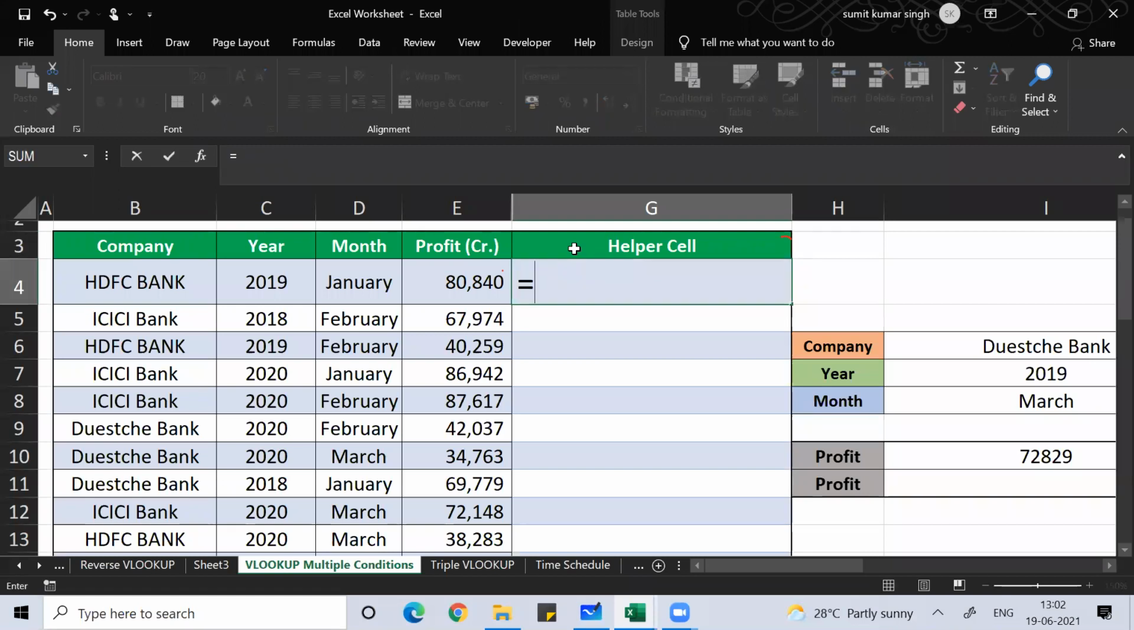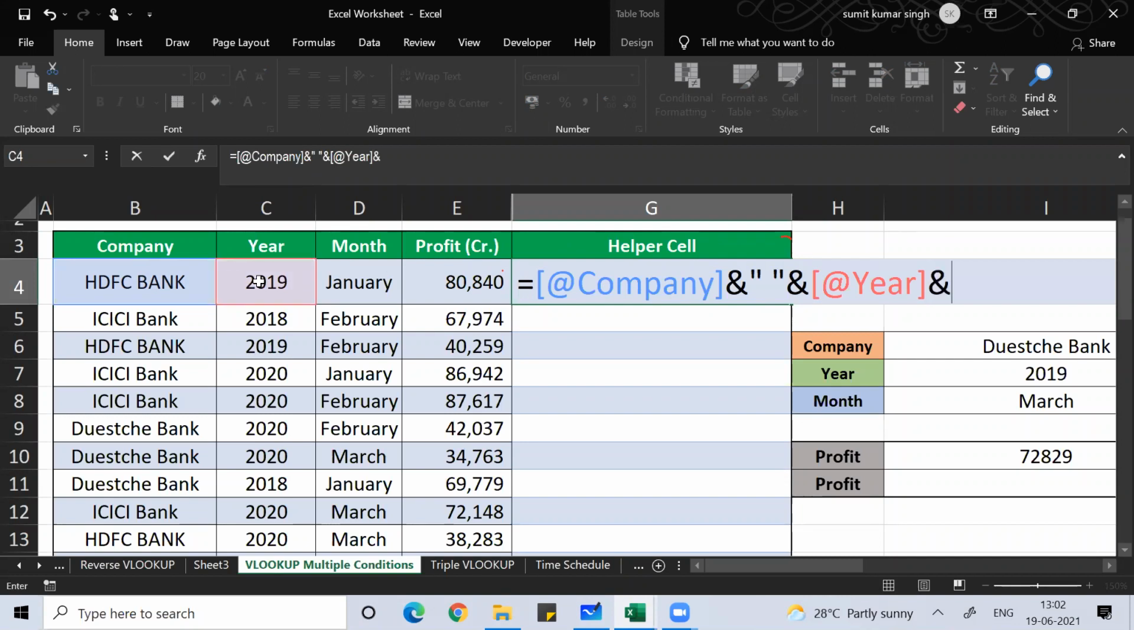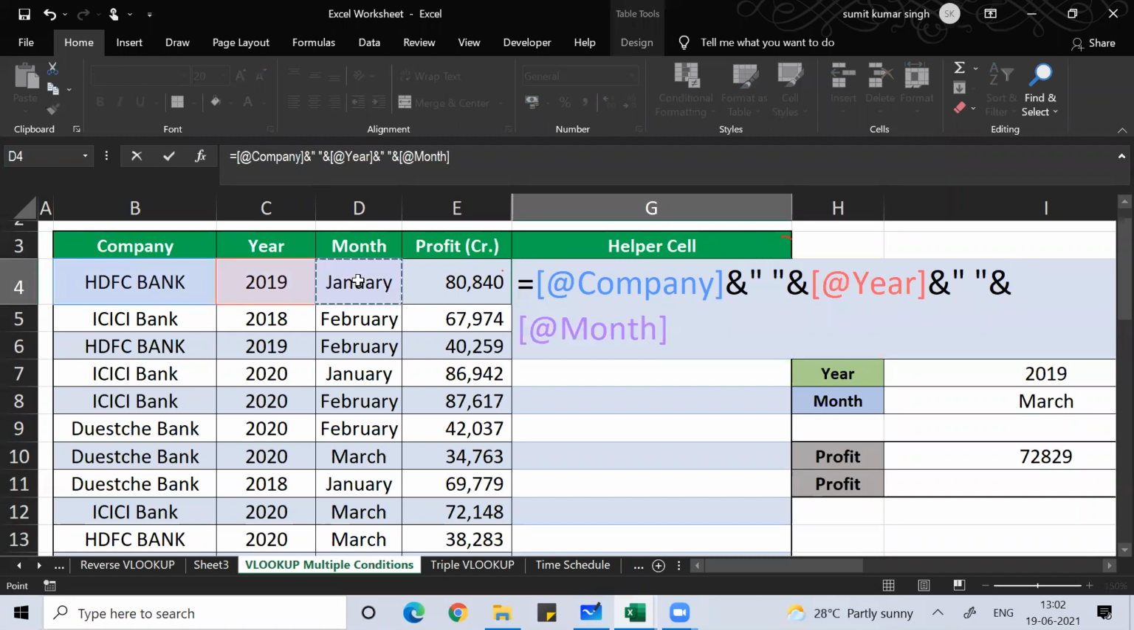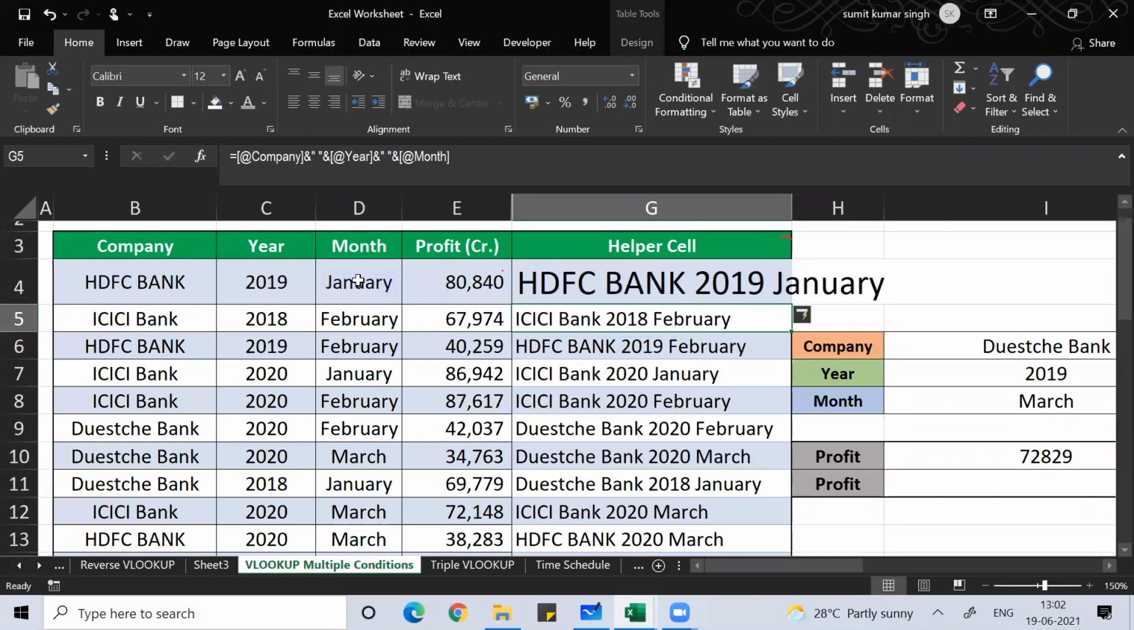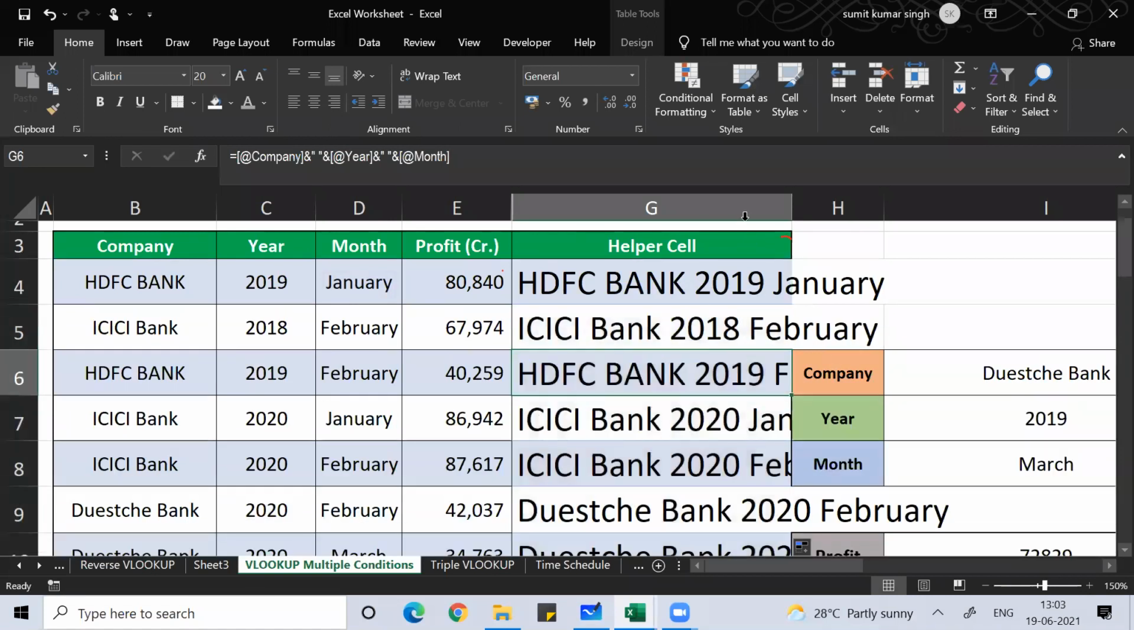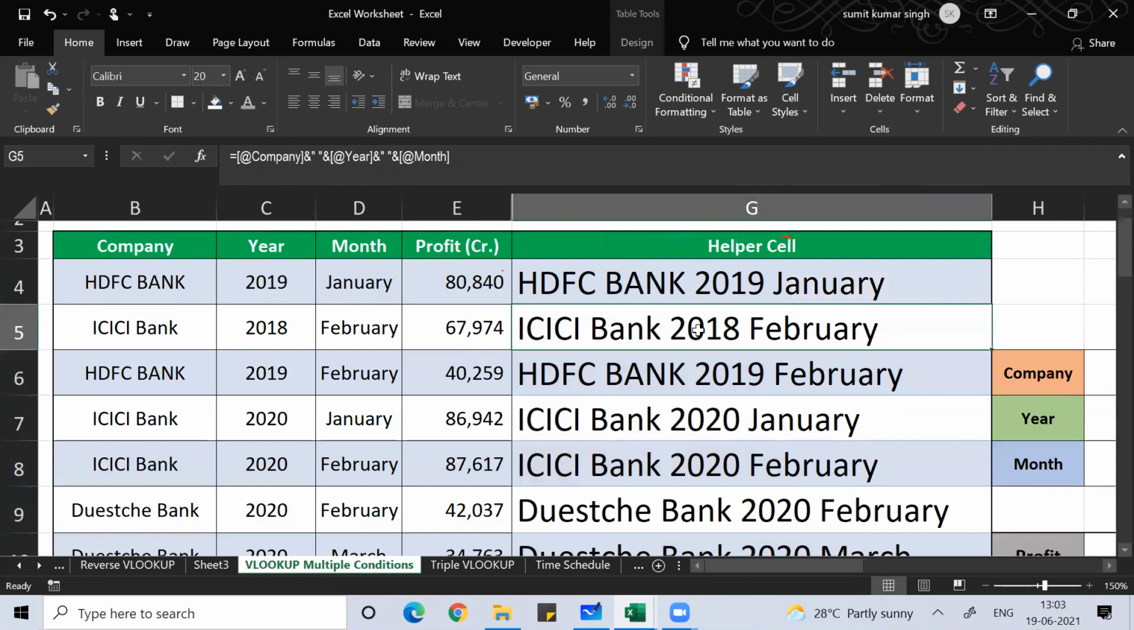So here, what I'll do is write this, Shift 7 (ampersand), double quote, space, double quote, Shift 7, then 2019. Then Shift 7, double quote, space, double quote, Shift 7, then this. So I selected all three of them together and then just double-clicked. The purpose of doing this, I hope you understand what I did: put all of them together and made this as one.